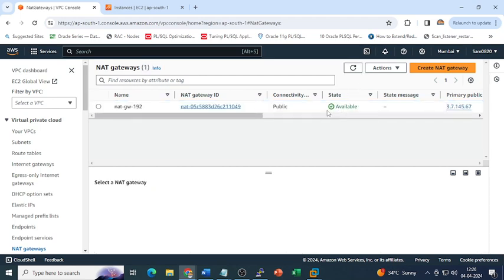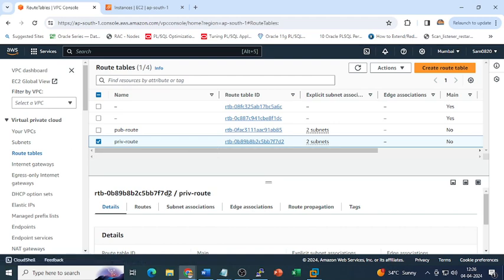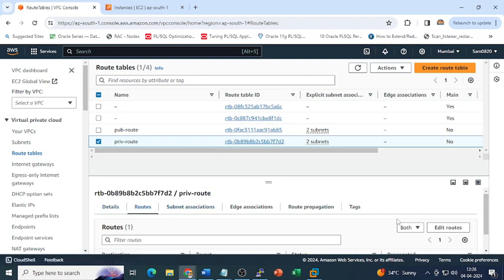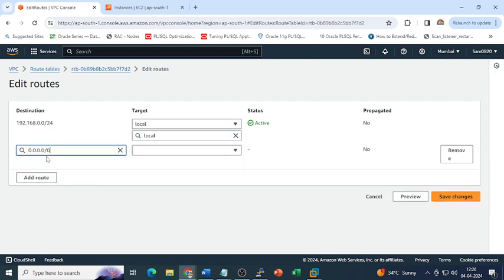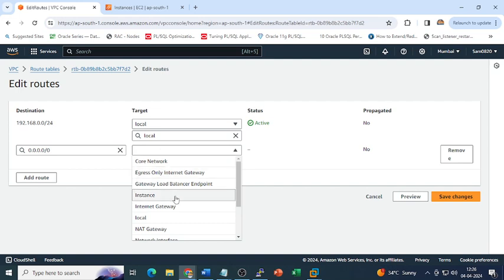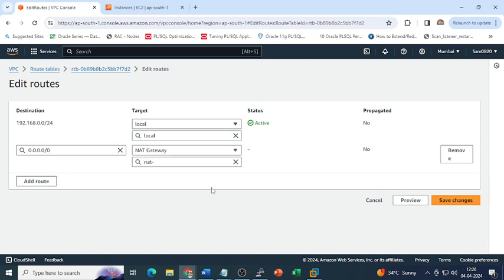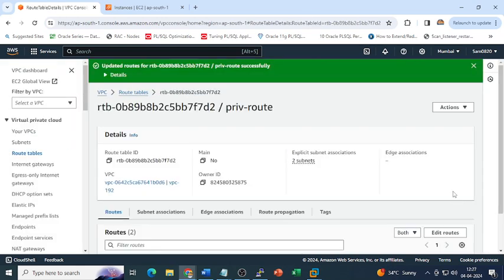Now it is available. Once it is available, I have to attach it in the routing table, private routing table, routes, edit routes, add routes, 0.0.0.0/0, that is anywhere, NAT gateway. This time, NAT gateway. Save.